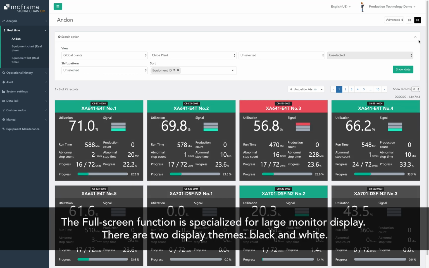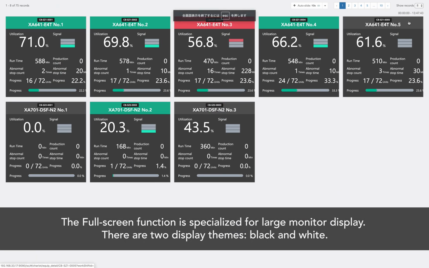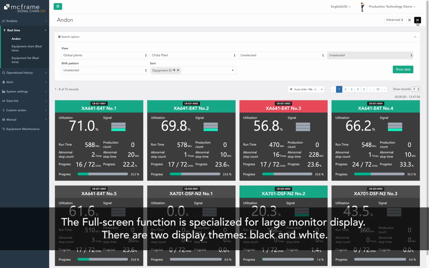The full screen function is specialized for a large monitor display. There are two display themes, black and white.